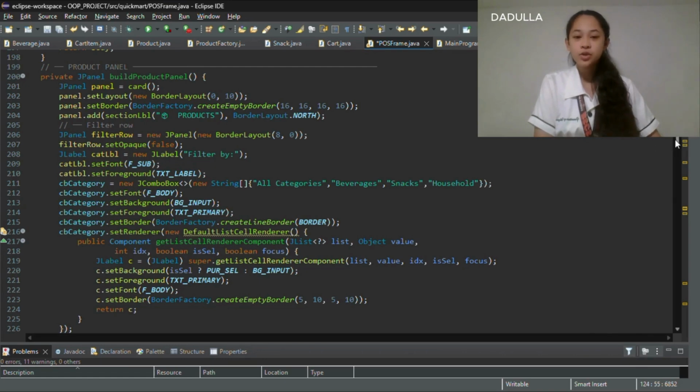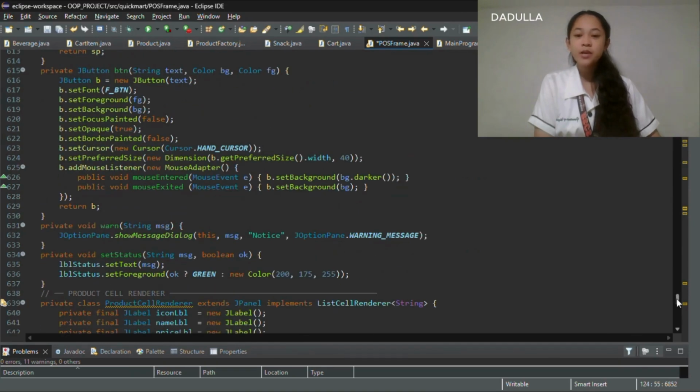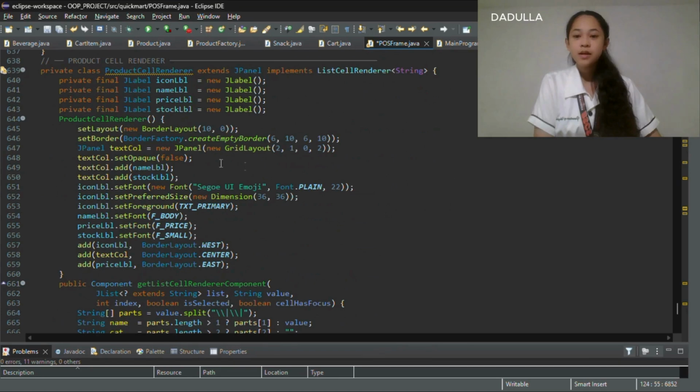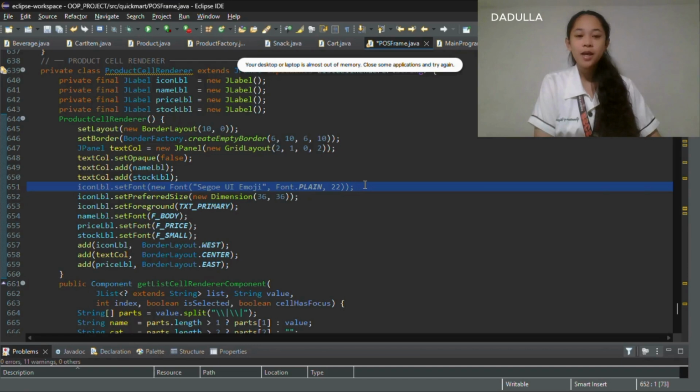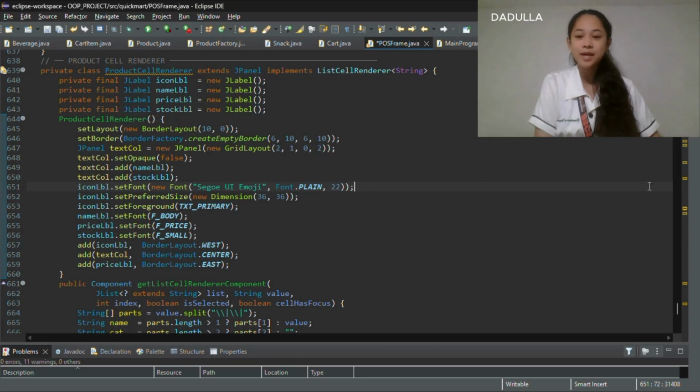Now for the second constructor inside the class, ProductCellRenderer: setLayout new BorderLayout 10, 0. This defines how each product item is arranged visually. Another example, iconLbl.setFont new Font Segoe UI Emoji, Font.PLAIN, 22. This sets the style of the icon displayed. This constructor customizes how each product appears in the list by organizing labels, icons, and prices.